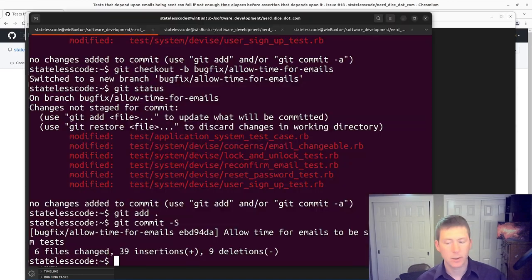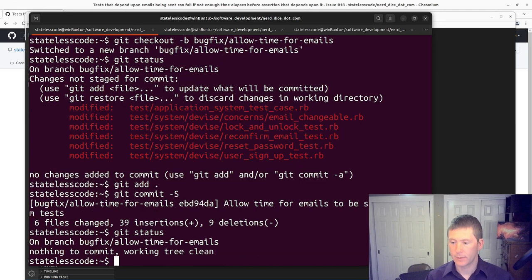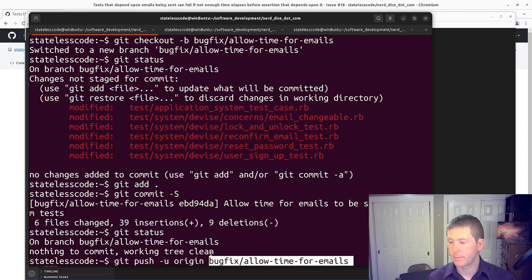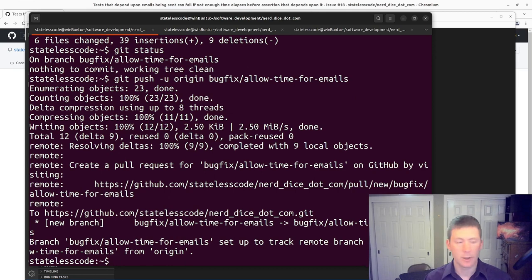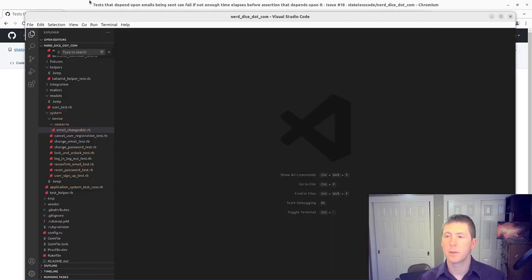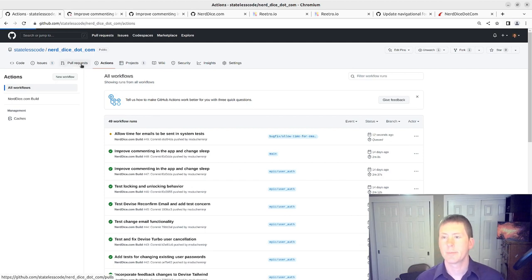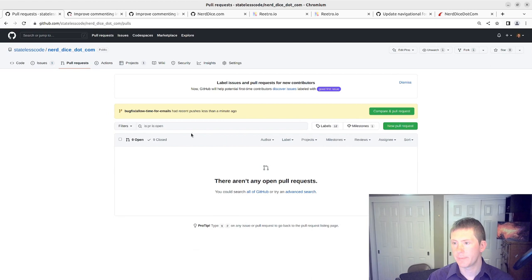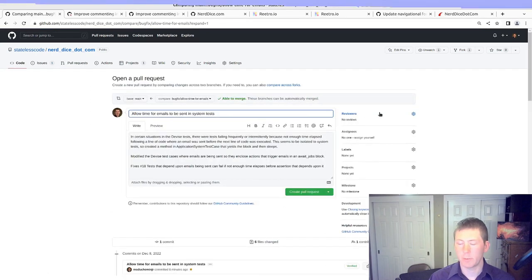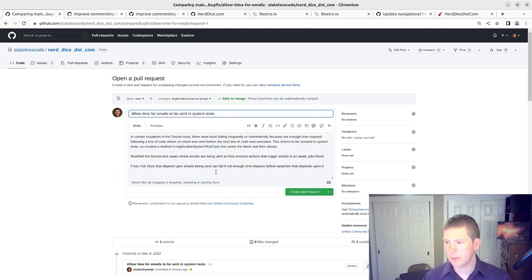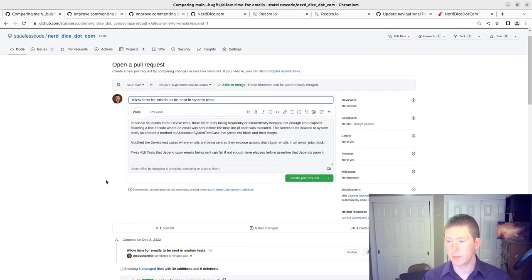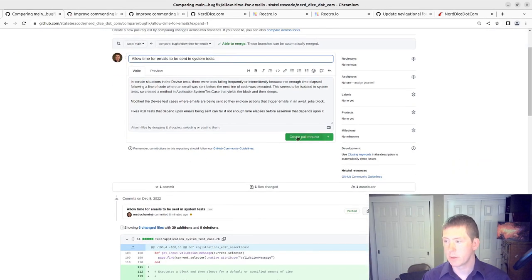All right, now our working directory is clean. Push to the remote branch here. That should kick off a new action. We will pull request into main. We'll just use the commit message there from the one commit. Create the pull request.